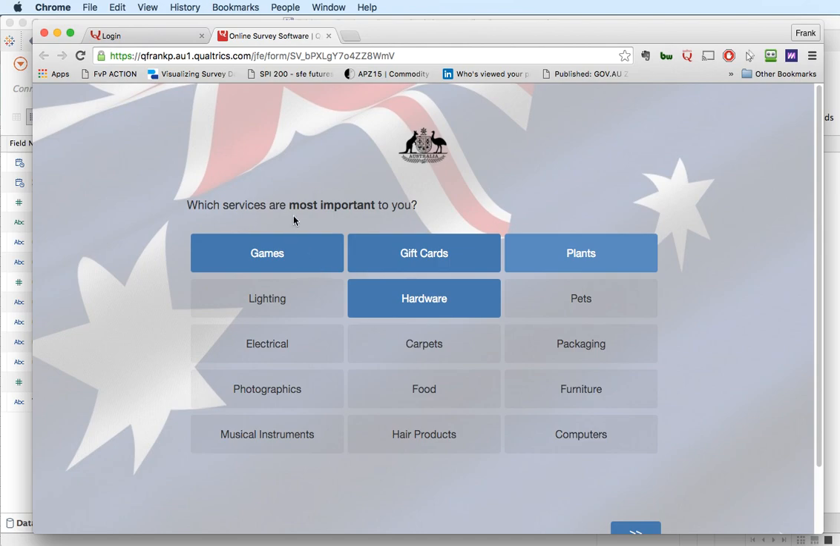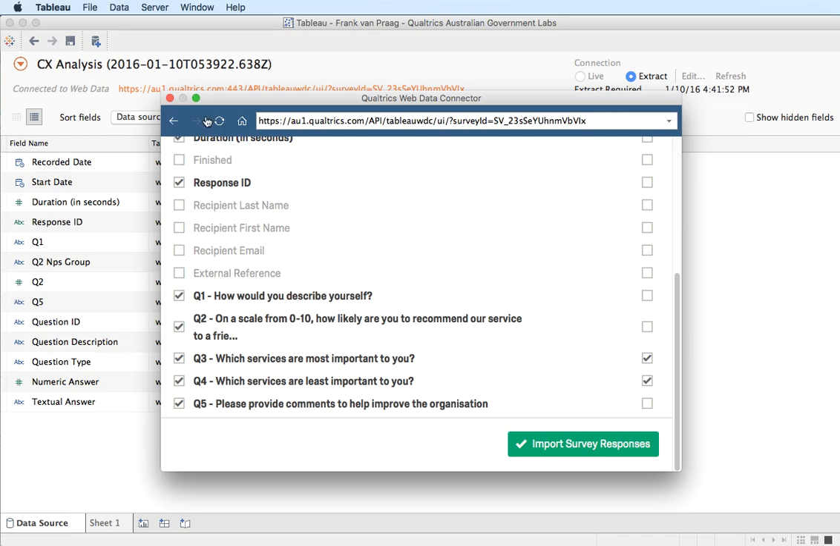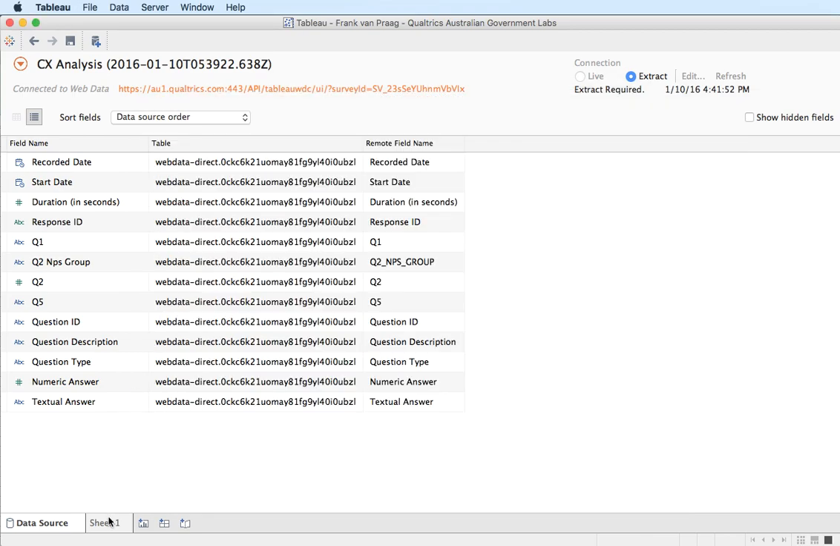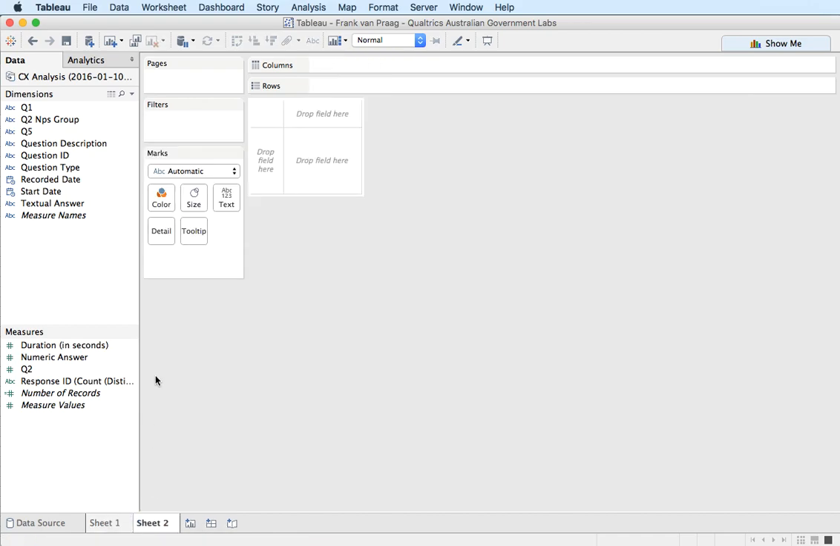single row for this question. We're going to get multiple rows, and for each row, as I said earlier, you'll get a true or false whether games was selected, whether lighting was selected, whether electrical was selected. Let's have a look at what that actually looks like in the data. So I'll go back to the sheets. Let's create a brand new sheet.